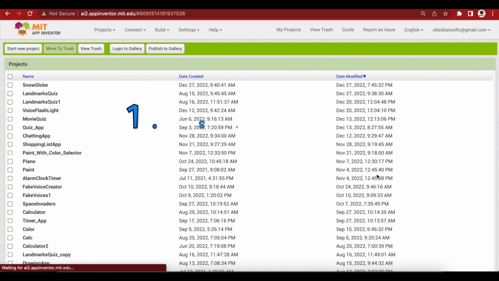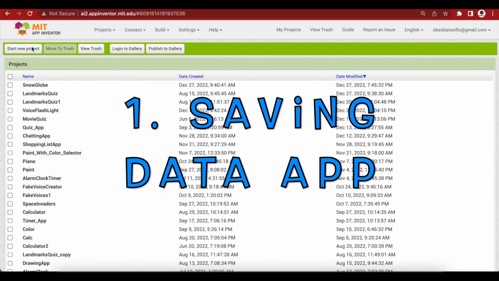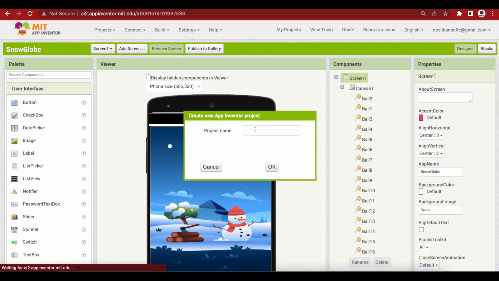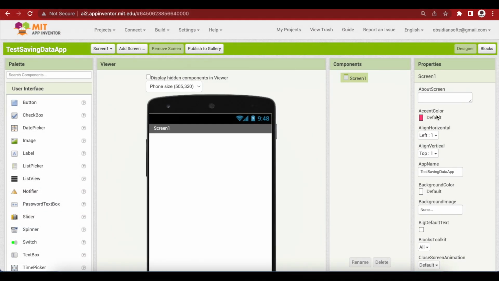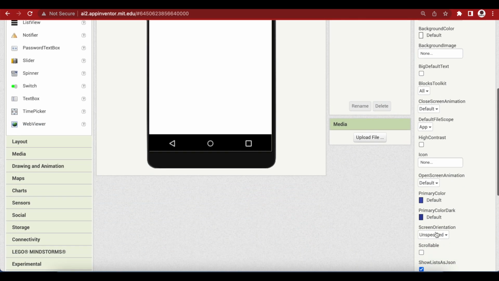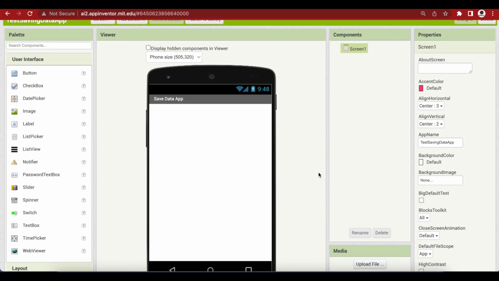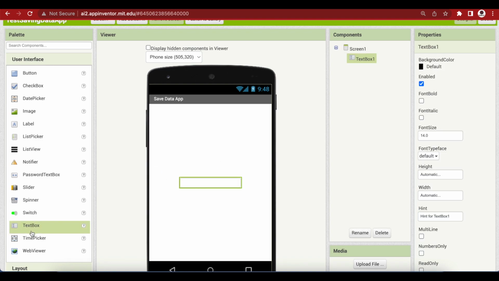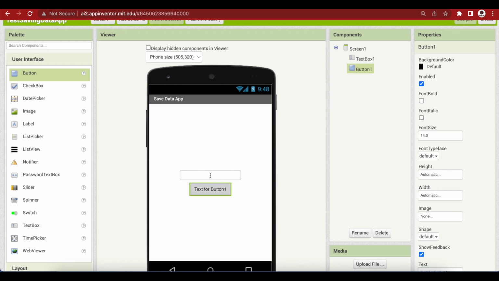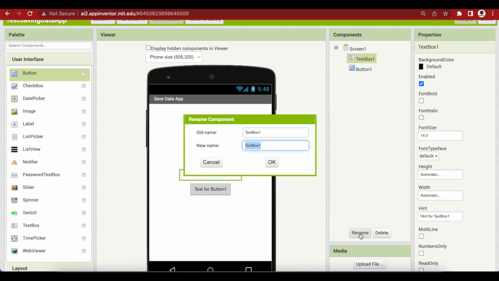Okay, so open up MIT App Inventor, click on Start New Project, name it Test Saving Data App. For screen one's properties, make align horizontal center, align vertical center. Go down and change the title to Save Data App. Add a text box from user interface and a button. Let's rename this text box to Names.